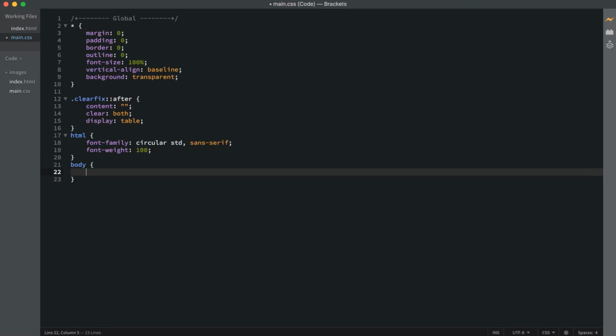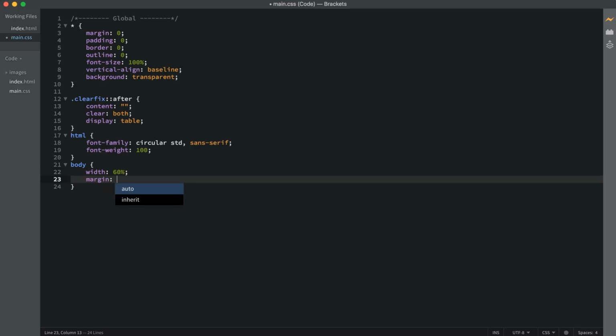Then we can target the body, and this is where we're going to set the margins on the side of our design. So I'm going to set this to a width of 60% of the browser, and then I'm going to margin this to auto so that it aligns to the center.